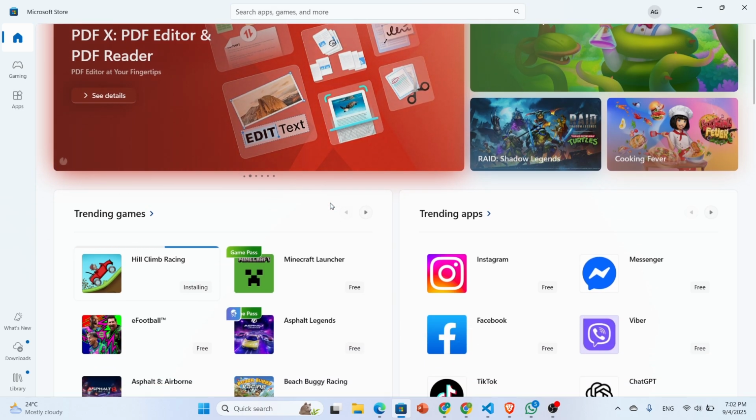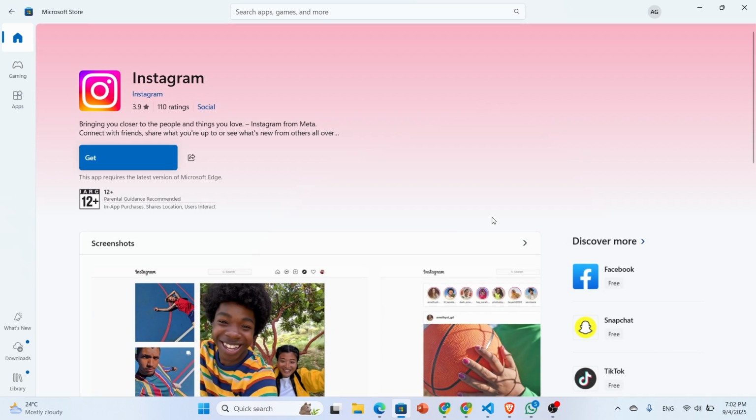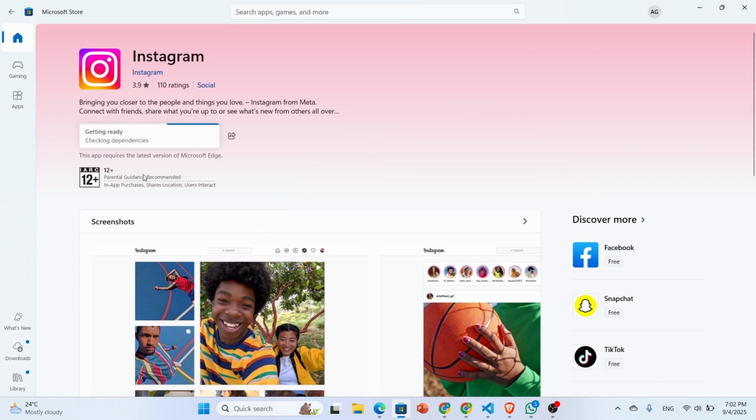And now here once you have searched for it, simply click on it to open it, and here once you have opened it, simply click on get or install, and here once you click on it, the app will start downloading and installing automatically. And here once installed, you can find the app in the start menu or your desktop.